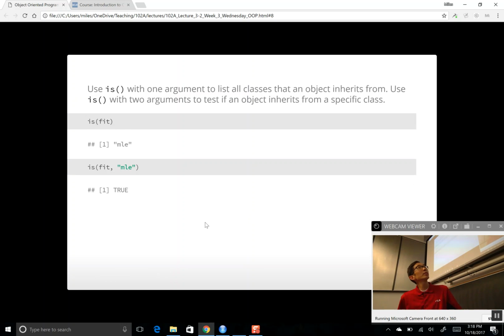And then we can ask if an object is of a certain class using the function is. So what is the class of fit? It's going to say MLE, and we can ask, is fit an MLE class object, by giving it two arguments, and that returns true.